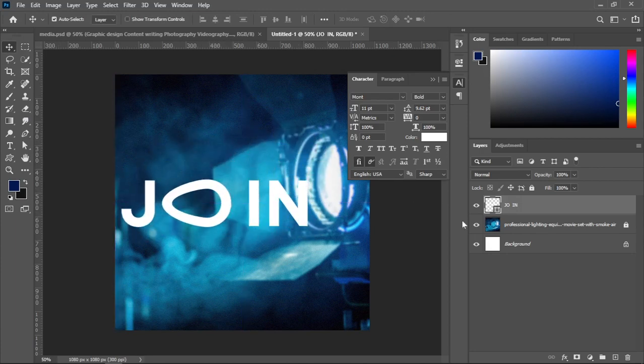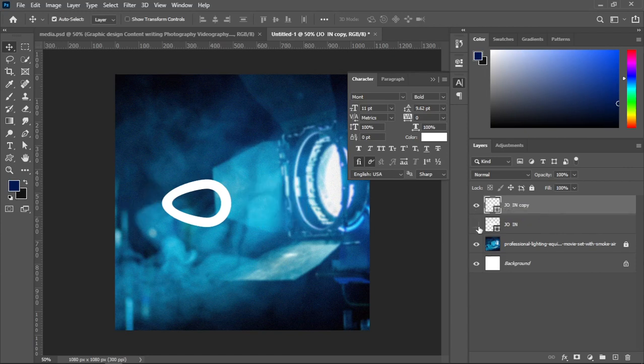So you come here. This is still on the join. So you press Control D. Control D is for duplicates. I mean, sorry, Control J. Sorry to say that. Control D is to deselect rather. So Control J. You see this layer pattern, this section. It has duplicated. So if I click this eye here, you see.